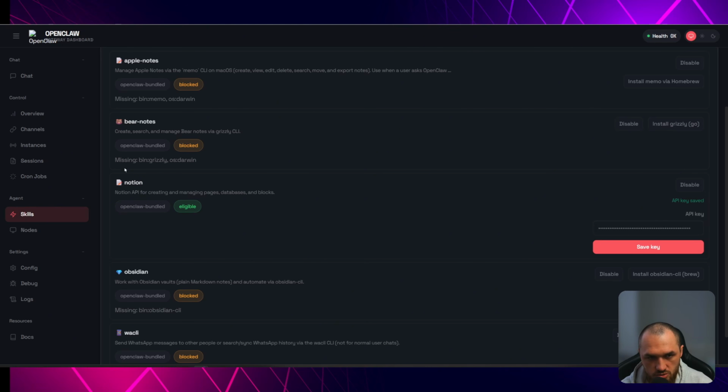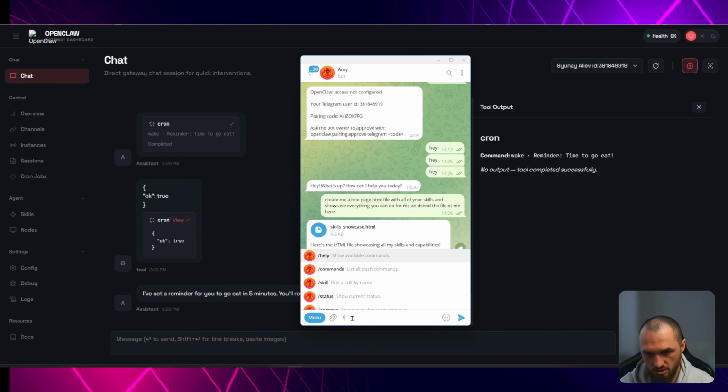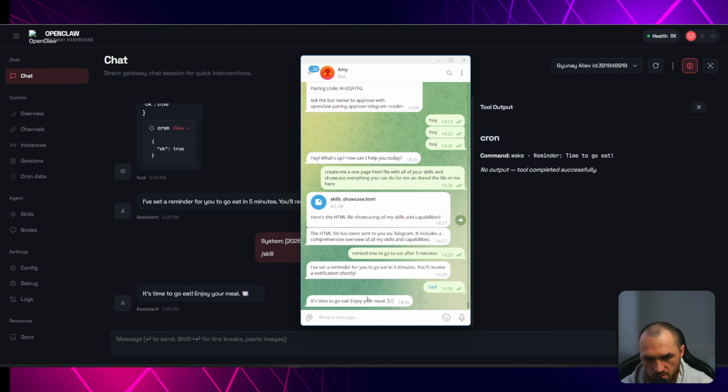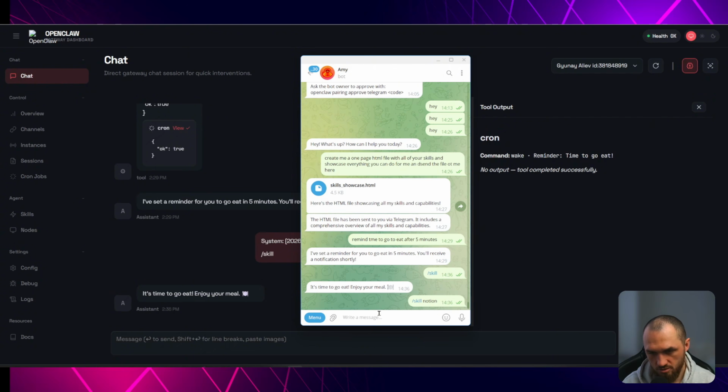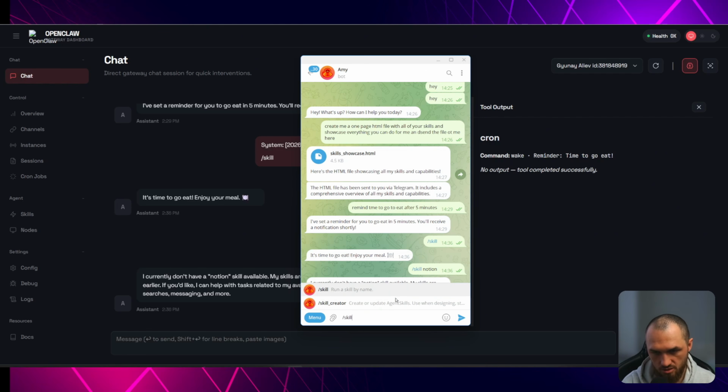Now we have the Notion skill. Let's go to chat, and let's say here when you click dash, we can see what kind of commands we have, think, wink, and etc. So let's say skill, and oh, after 5 minutes, okay, it's time to go to it. It has sent me the notification. So let's say skill, Notion. I currently don't have a Notion skill available. My skills are limited to the HTML sent earlier. Okay, let's say skill creator.